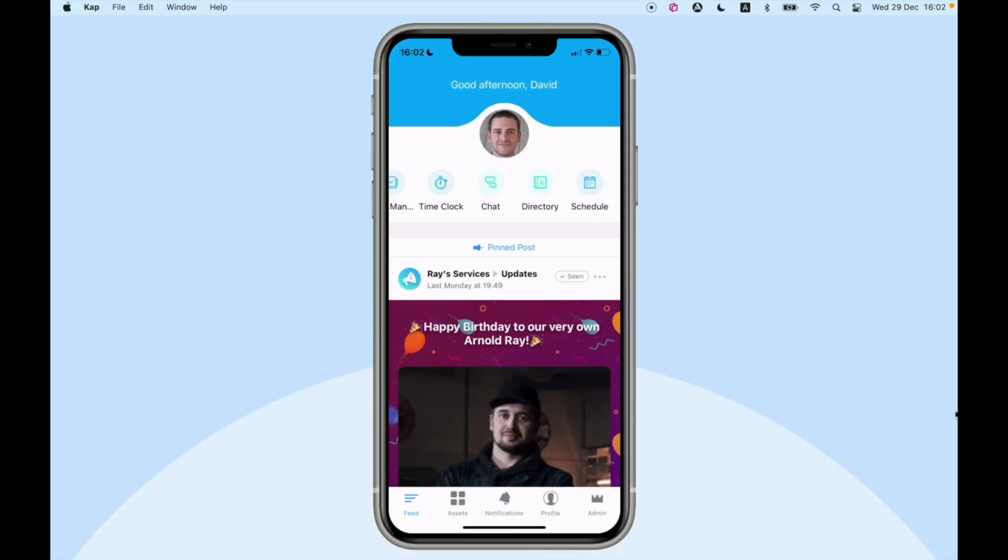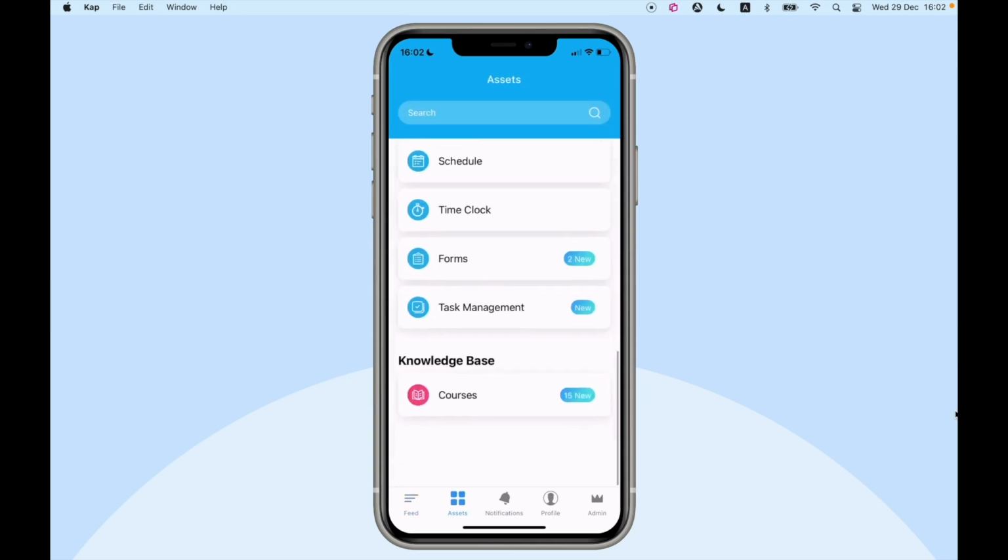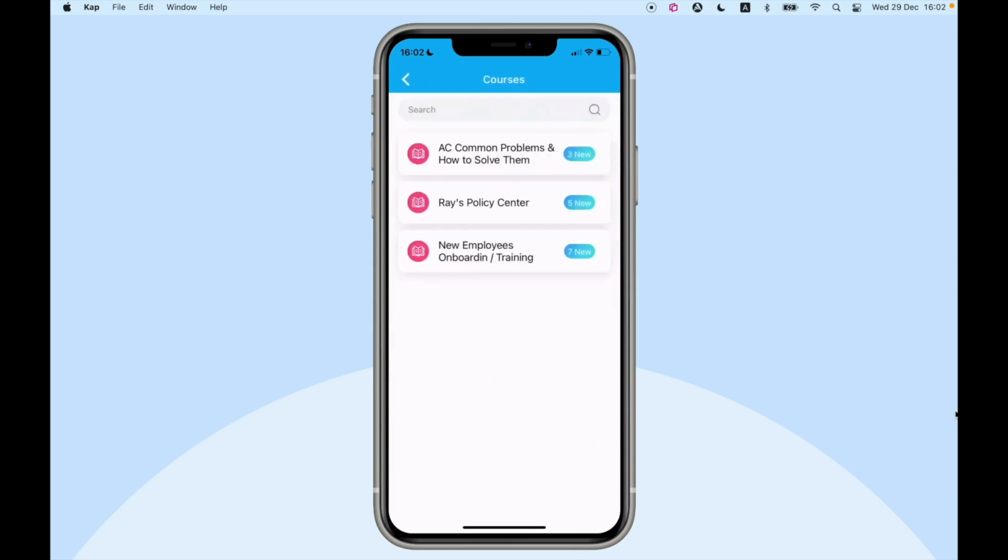Now, let's talk about our knowledge base here at Connecteam. So basically, what we offer you as a company is to create your own knowledge base with all the information you need regarding policies or anything your employees might need at the job, and have everything in one place and accessible for them from the mobile app anytime and anywhere, right? So let's give a few examples. So if I click on the Assets tab and go over to the knowledge base and click on Courses, you can see I've created different types of examples.